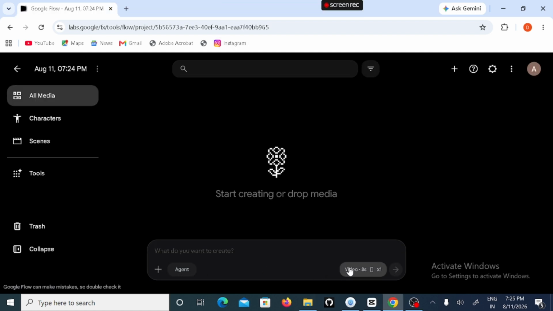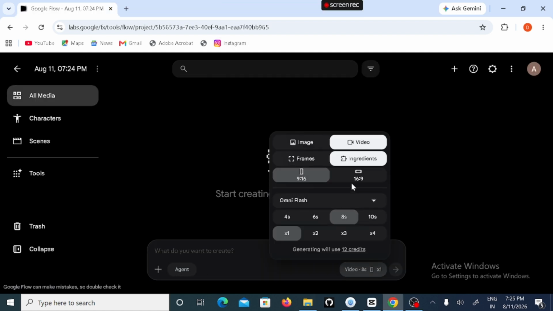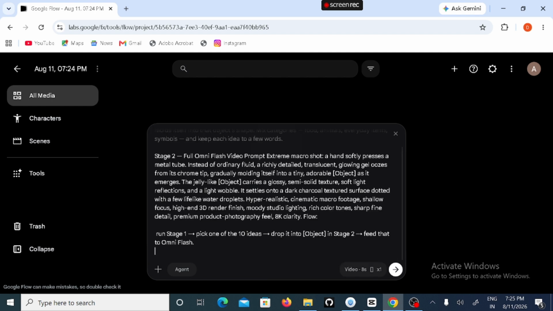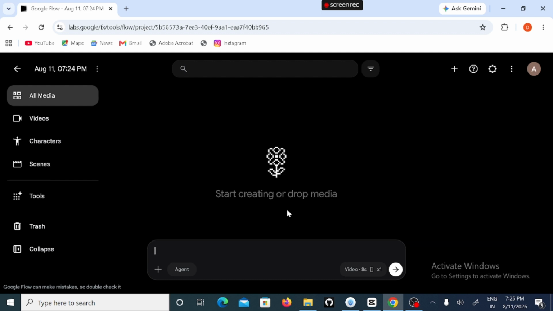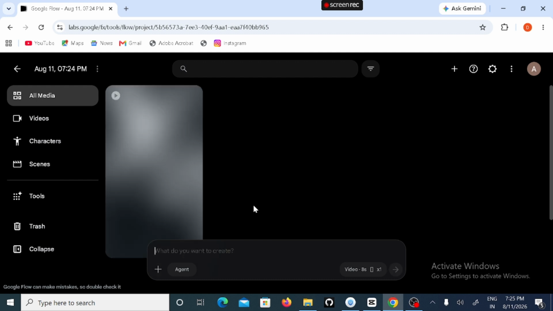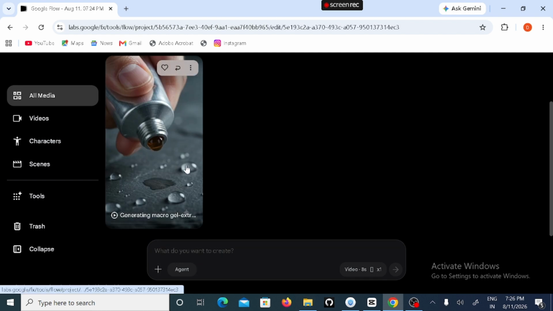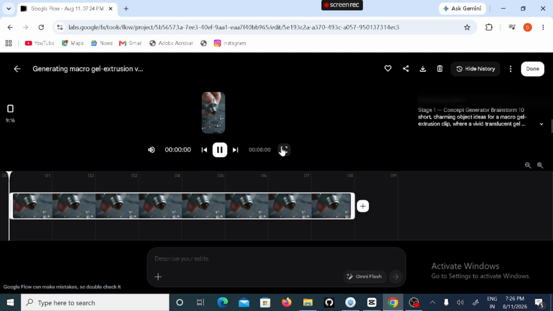Switch to video mode, choose your preferred aspect ratio, and select Omni Flash as the video model. Next, set the video duration to 10 seconds. Click Generate and wait a few seconds while Google Flow creates your AI jelly object video. And just like that, your video is ready.